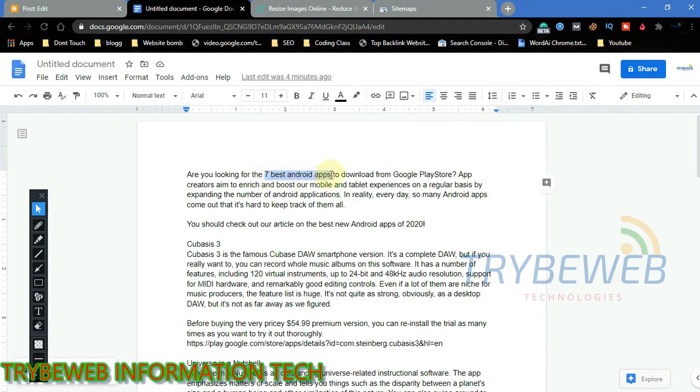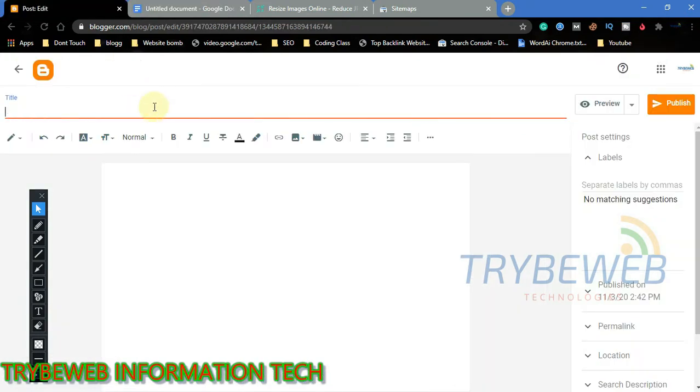The keyword I want to target is 7 best Android apps, so I will use it as my title. Copy your title, add some possible keyword variations. You can use Google to get easy keyword variations.